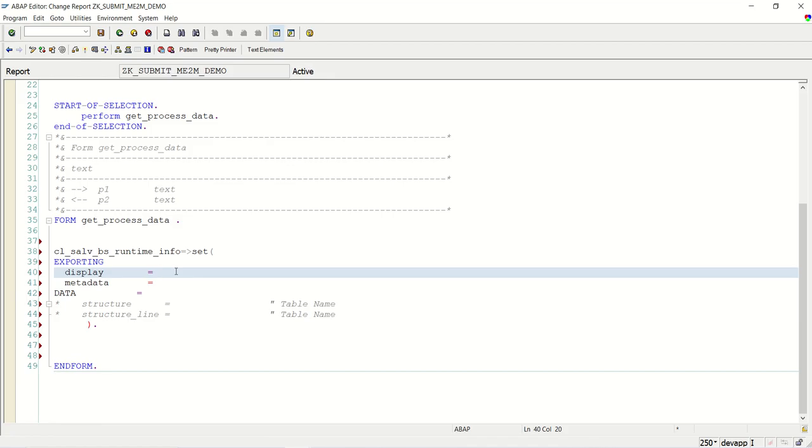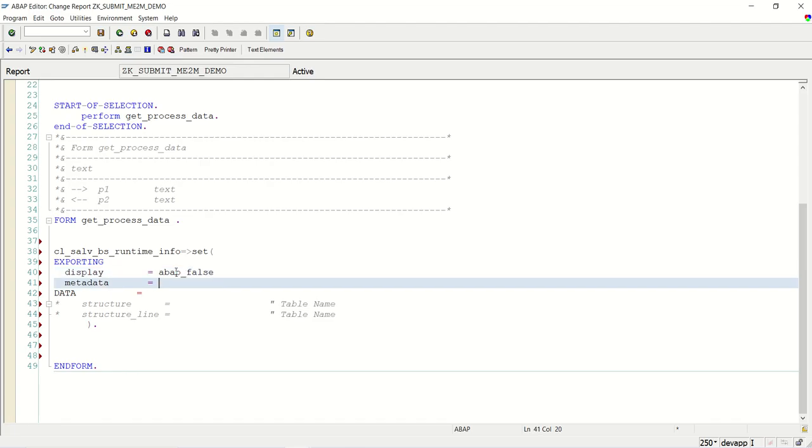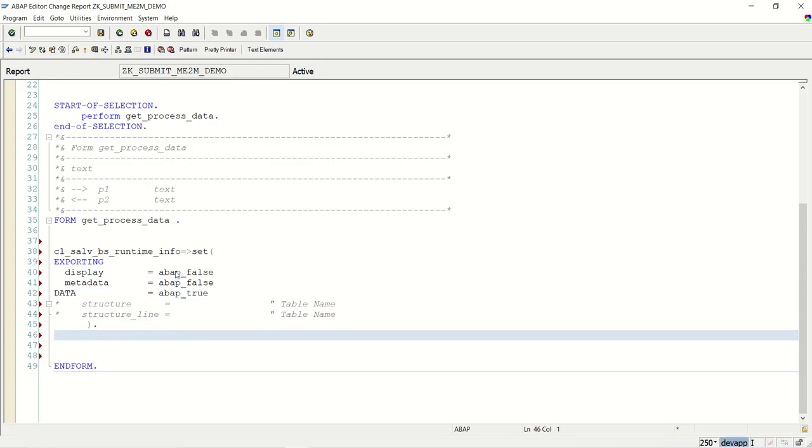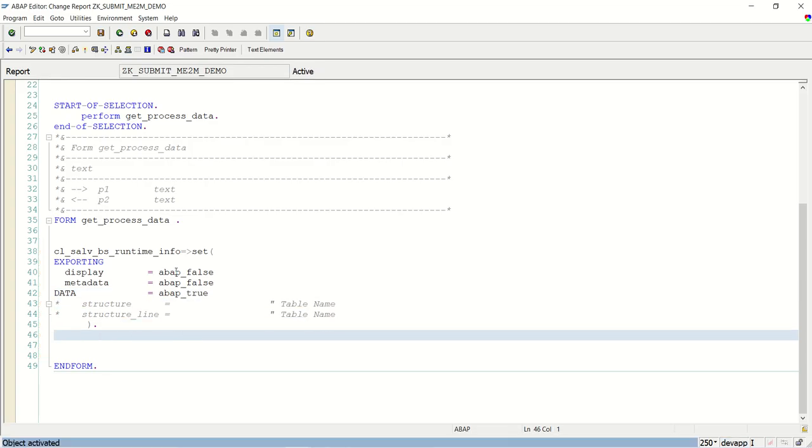Okay, display: whether we want to display data? No, we don't want to display data. We just want to read data of that submit. After submit, we want to read data. We don't want to call that report. So that's why here we will pass abap_false. Metadata also abap_false. Whether you want to read data? Yes, we want to read data. So here we'll pass abap_true. Okay, save, check, and activate.